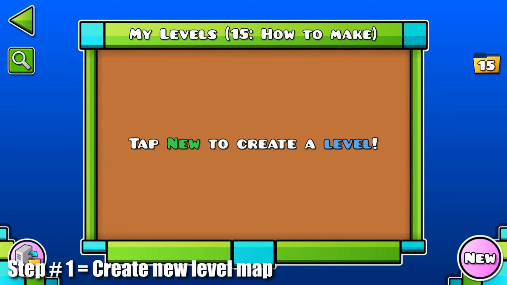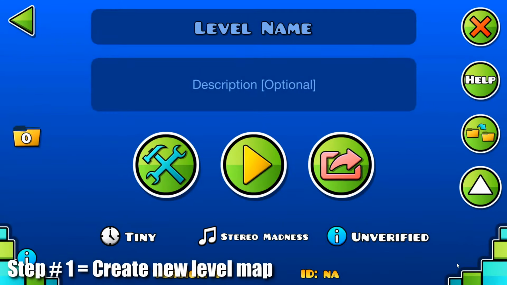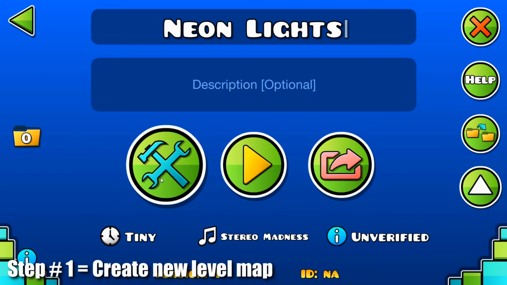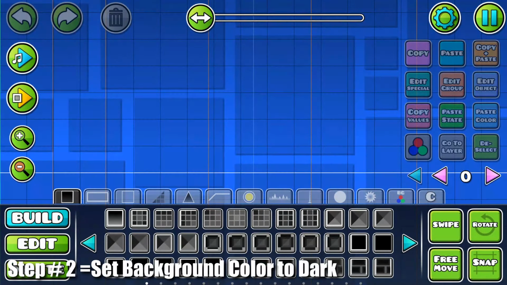Step 1. What we're gonna do here is tap the new button. Let's name it whatever, probably maybe Neon Lights. Yeah, the most generic name that I could ever say. Then press editor.